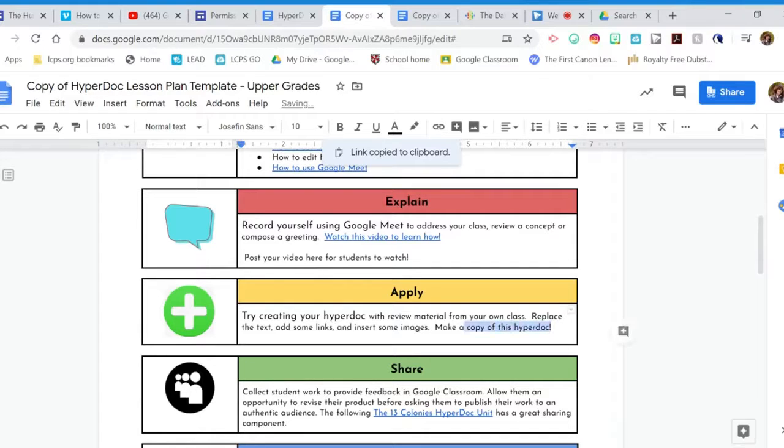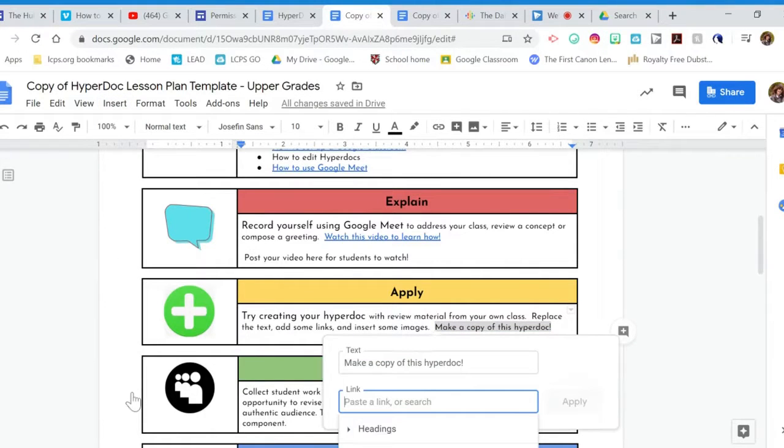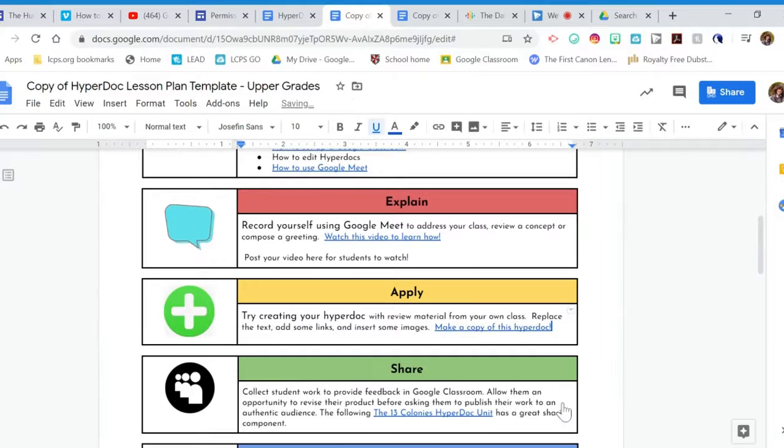And I'm going to highlight that again, like I've been doing. I'm going to go to Insert. I'm going to go to Link. I'm going to paste that link. But at the end here, I'm going to go from this last slash and see where it says Edit. I'm going to delete everything after Edit, and I'm just going to write the word Copy. And I'm going to apply.